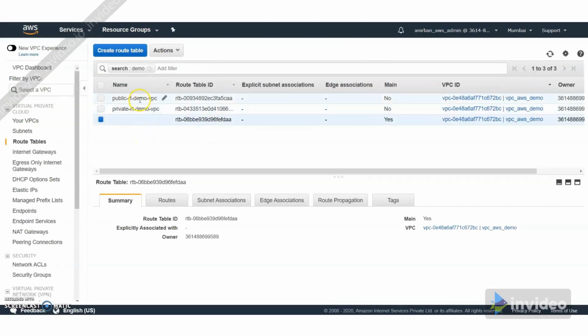Now that we have these two route tables, we have to associate these route tables with the subnets. Here an important concept is the explicit subnet association. If you are not associating these route tables with any of the subnets, by default the main route table will be used by the subnets.